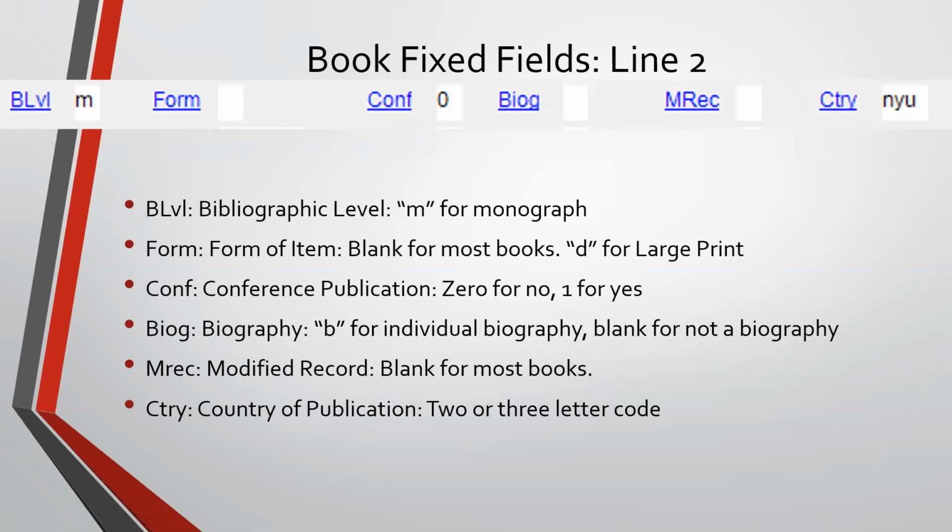Just recently, I had a collection of a series of booklets for a nurse training camp at Vassar College during the First World War. And along with that, I had a notebook from the woman who had owned these books and several letters that she had received. So I chose to catalog it as a collection to maintain the integrity of that unit. Form is blank for most books, D for large print books.